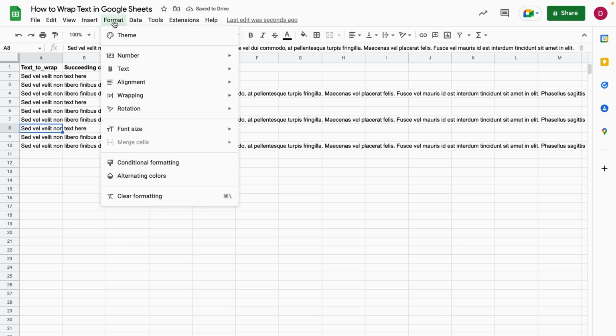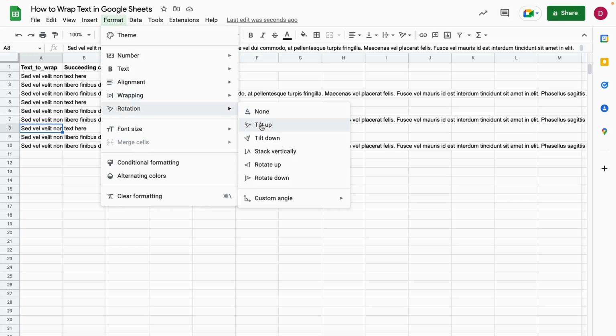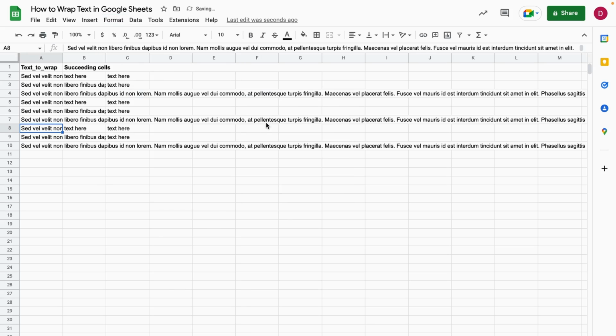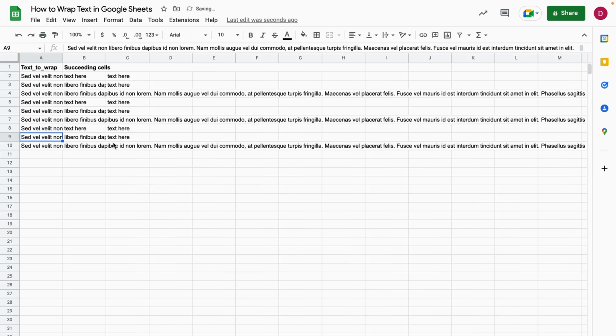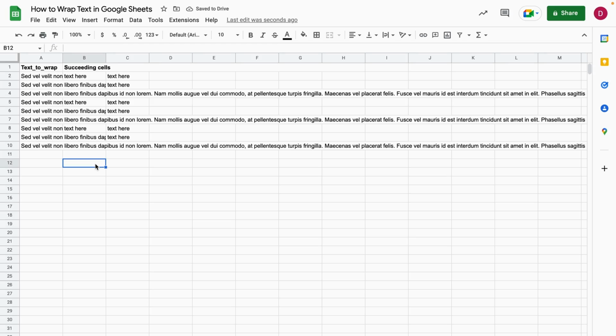If I go on Format, Wrapping and Clip. Just Clip. So you can see nothing really changes. It just displays as wide as the cell is, it displays the text. Alright, these are the three options how to wrap text in Google Sheets.